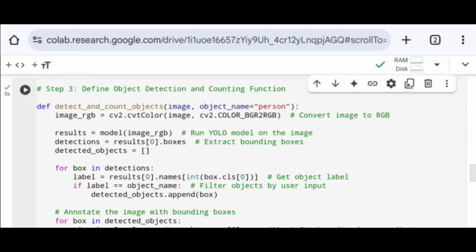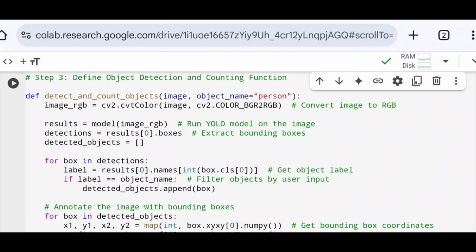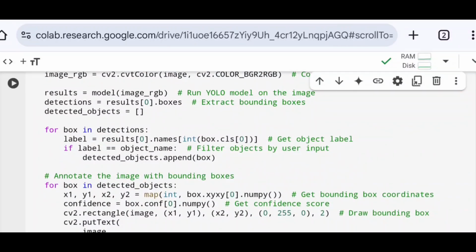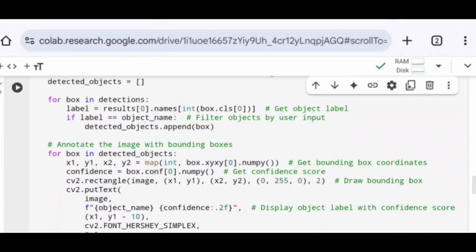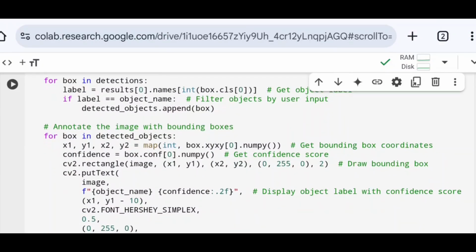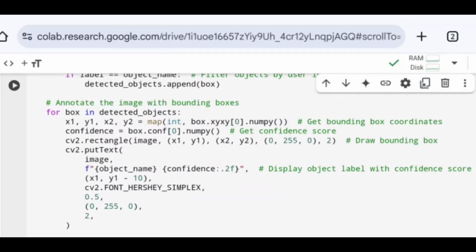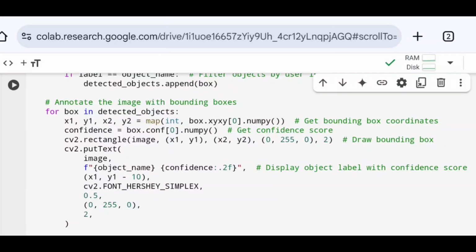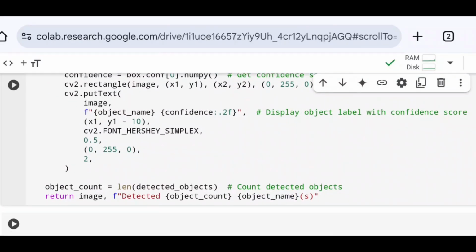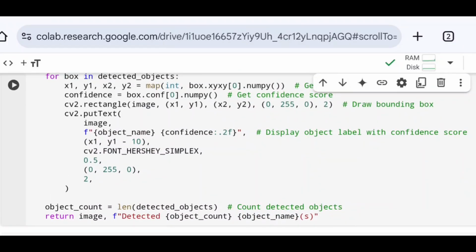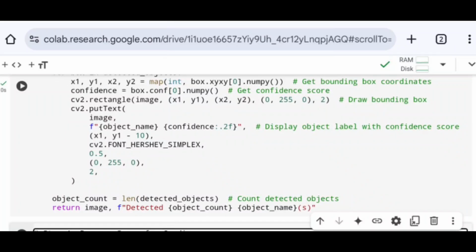Next you annotate the images with their bounding boxes. Again with the usage of a for loop, extract the bounding box coordinates and convert the coordinates into integers using the map function. Then extract the confidence score, which means the probability that the object is correctly detected. Then with the usage of CV2, draw the bounding boxes in rectangle format. Again use CV2 to put the object label with its confidence score on top of the rectangle. Now define a count variable to count the detected objects. Finally, return three variables, that is image, object count and object name.